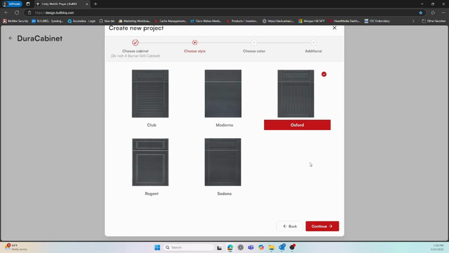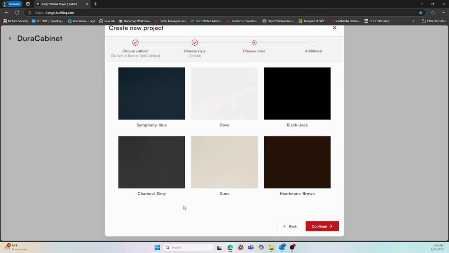Unlike the DuraBull program, where there's only one cabinet design, the Sedona, we have 5 of these, so it opens up a lot more creativity. And in the same way, there's only 3 colors in the DuraBull kit program. We now have 6 colors. So this is great for matching the home aesthetic or the personal style of the person buying the kitchen. So we're going to start out with Dune. I like that color.